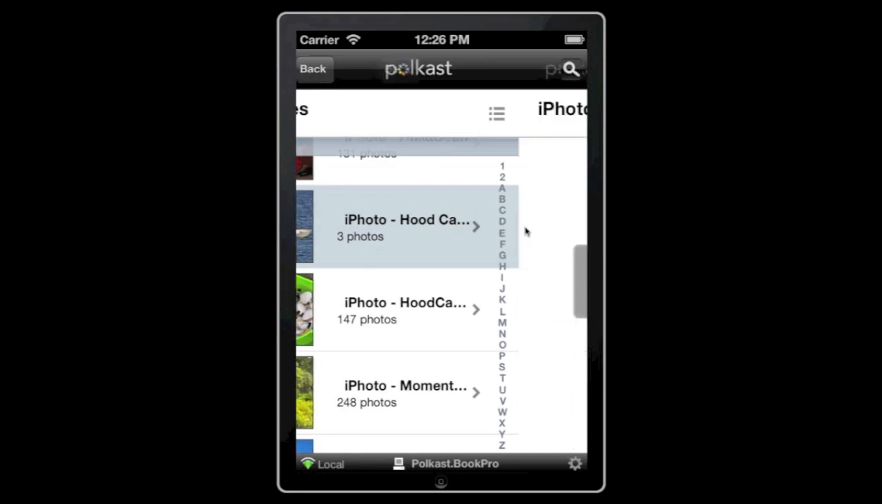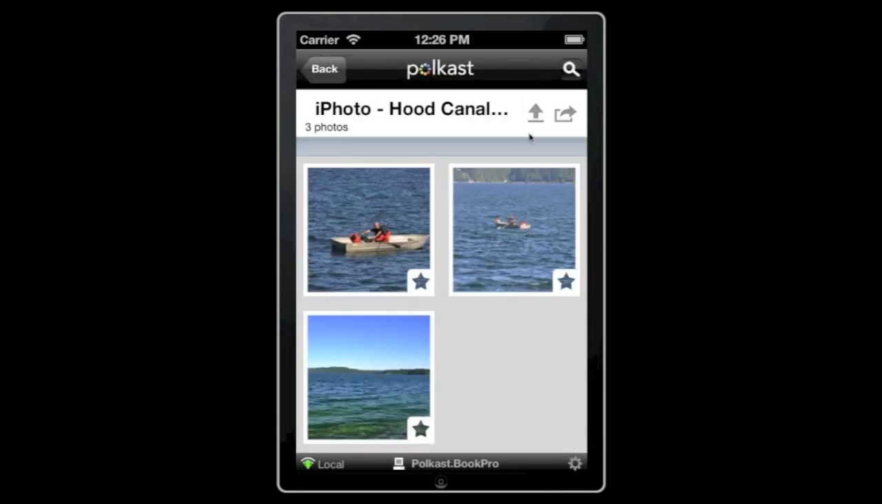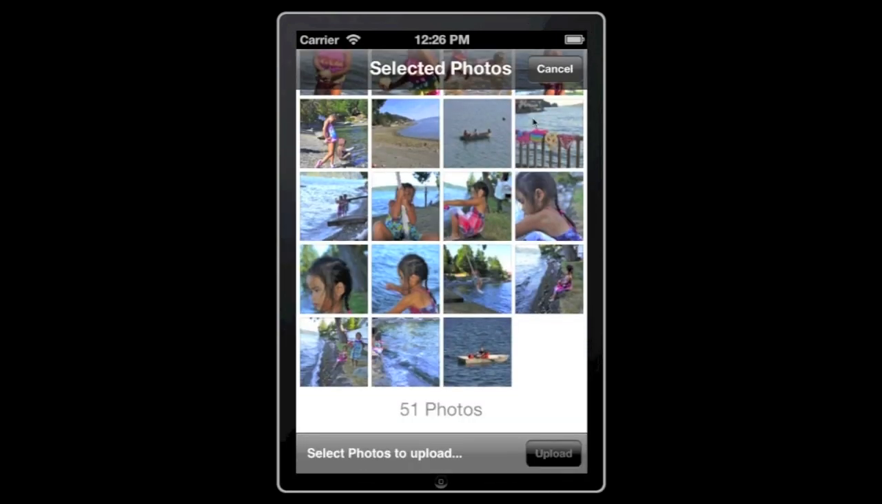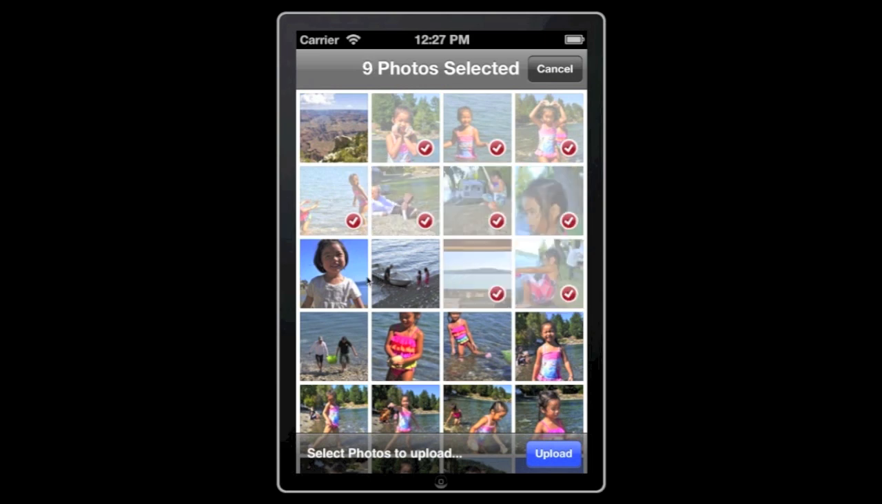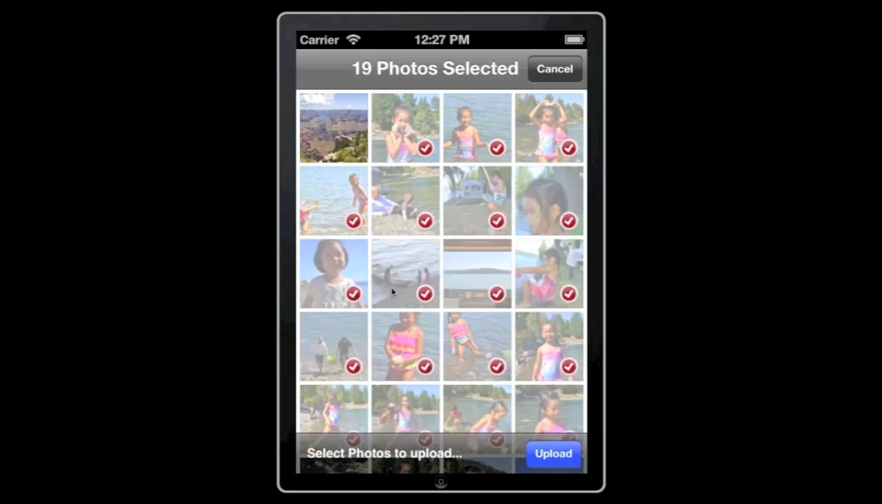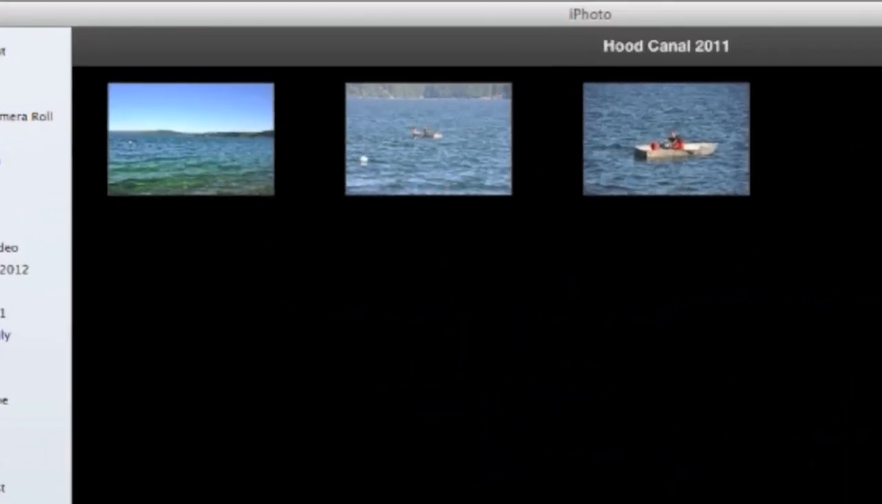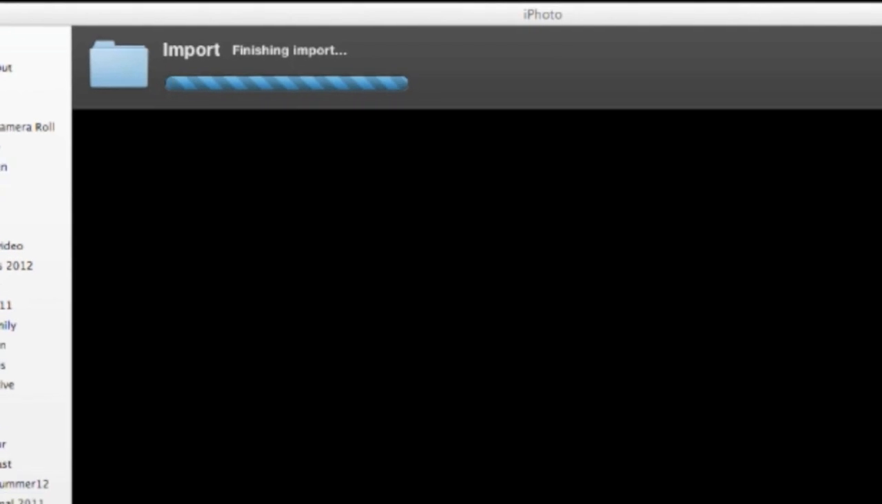You can easily upload photos and videos to your computer over the air. Just select the iPhoto album folder where you want the photos to go, then hit the upload button. You can select multiple photos at one time. Polkast uploads them to your computer over the air, directly into the selected iPhoto album.